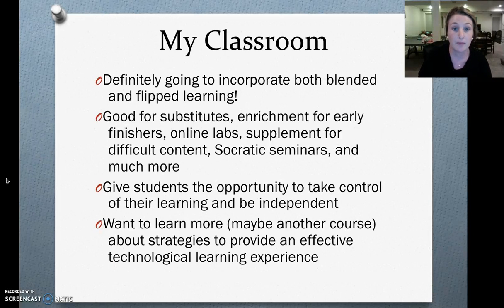So in my specific classroom, I'm definitely going to apply both blended and flipped learning, because I think they're really good resources and ways to differentiate the instruction and provide really cool, meaningful, fun, engaging learning experiences and lessons. I think it's especially good for substitutes. I would probably provide flipped videos for when I have a substitute, so I can keep the learning going and they're not just given a worksheet for busy work that day.